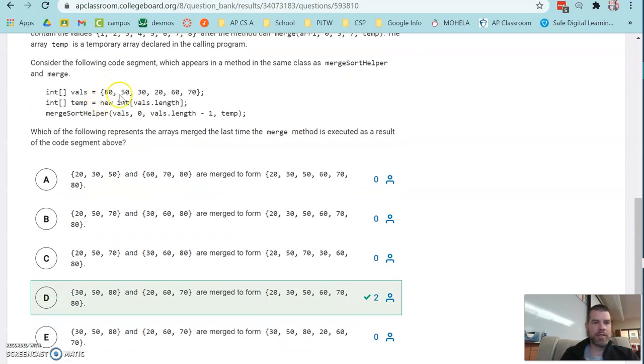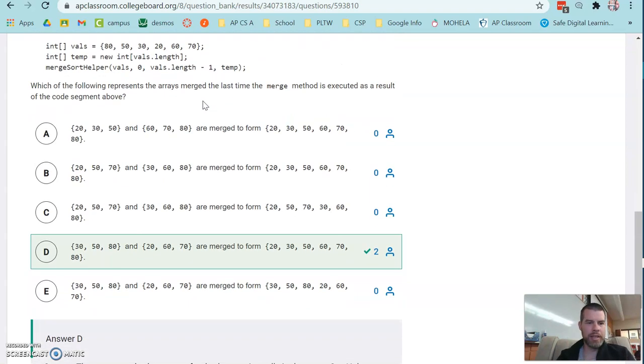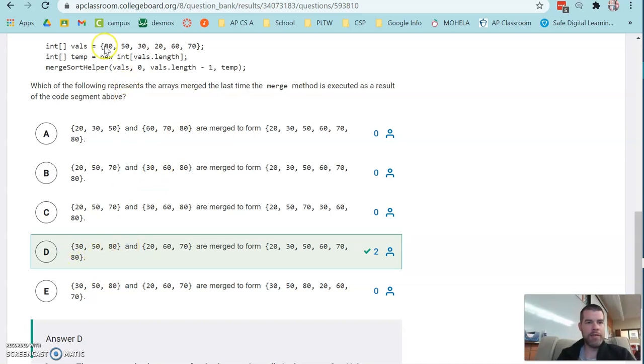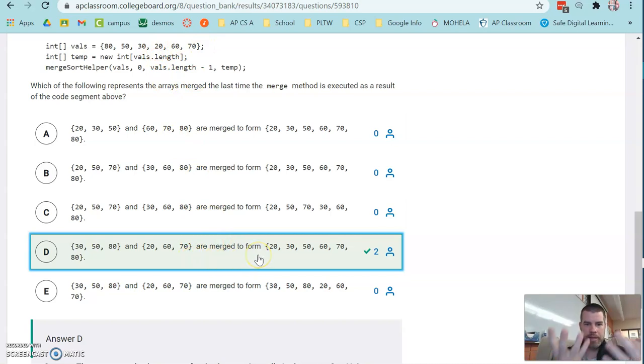The important thing is we start with an array of 6 values. Merge sort cuts that in half into groups of 3, and those groups of 3 get cut into groups of 1 and 2. When you get odd numbers, you have to split them up unevenly. It doesn't really matter. Ultimately, the groups of 3 are going to get pushed back together and merged in order, and so we have 30, 50, 80 for the left half, 20, 60, 70 for the right half, and those get merged back together in order. So the correct answer is D.